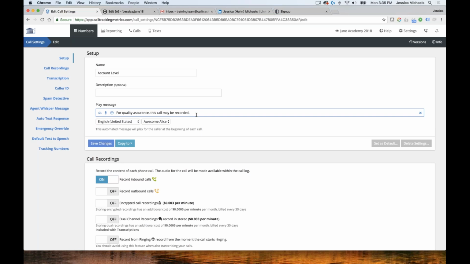Now this information can be customized a lot of different ways. I'm going to unplug my microphone, so my audio might get a little bad, but I think you'll be able to hear it. So let's see if this works.